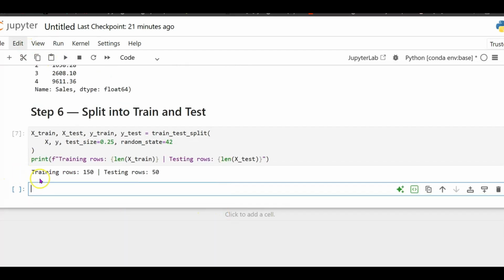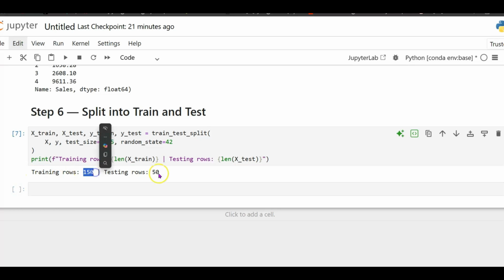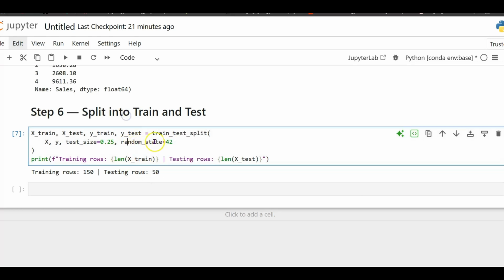And it gave us an output of training rows. So the training rows are 150 rows, and testing rows is 50. So just as we described, the test size is 25%, and the random state is 42.